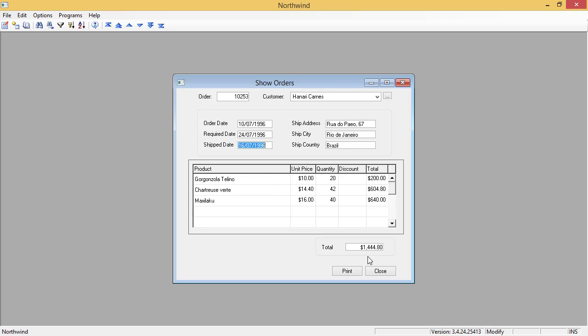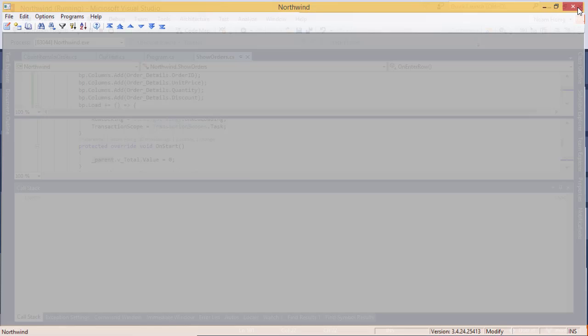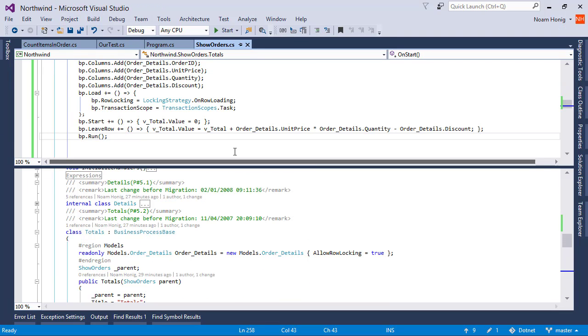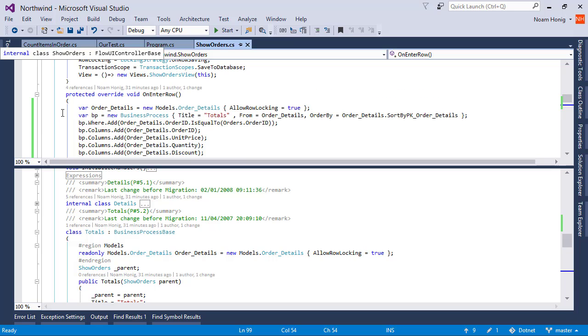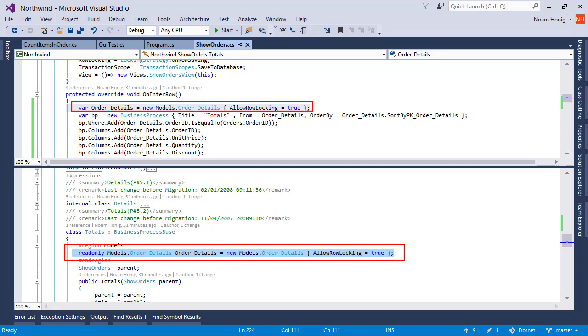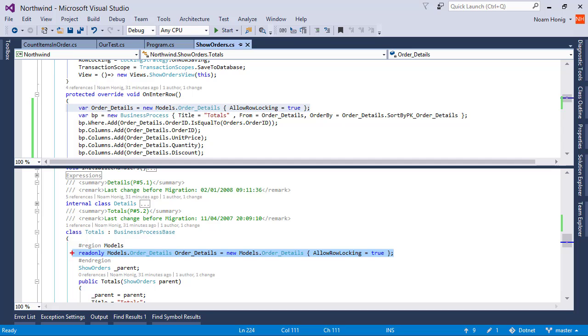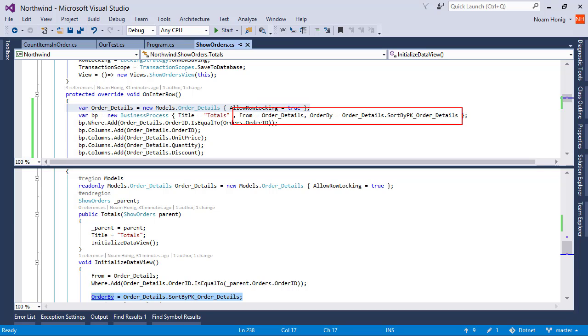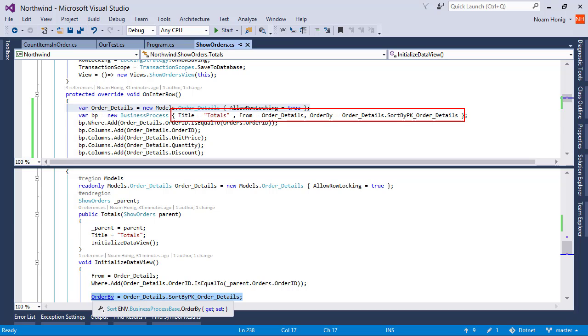Great. We can see that it runs exactly the same. So now let's recap just what we've done. We've defined the entity, just like it's defined over here. We've defined the business process. We've set its properties based on the title, the from, and the order by. All of these go through here. Title, from, and order by.